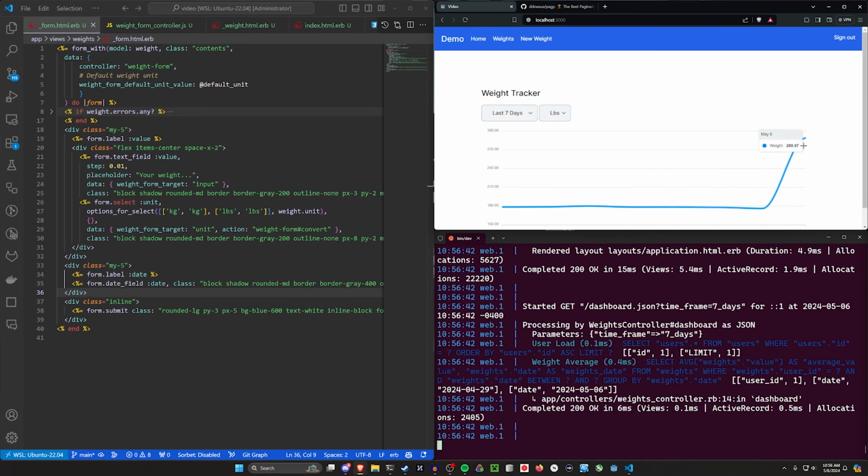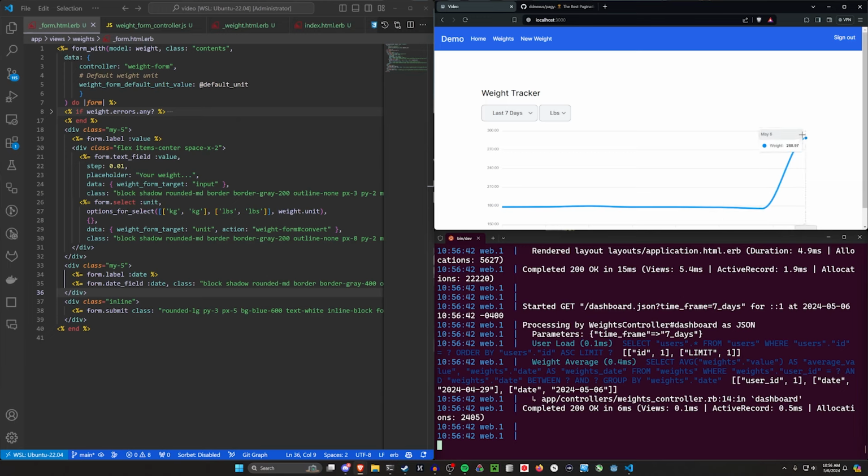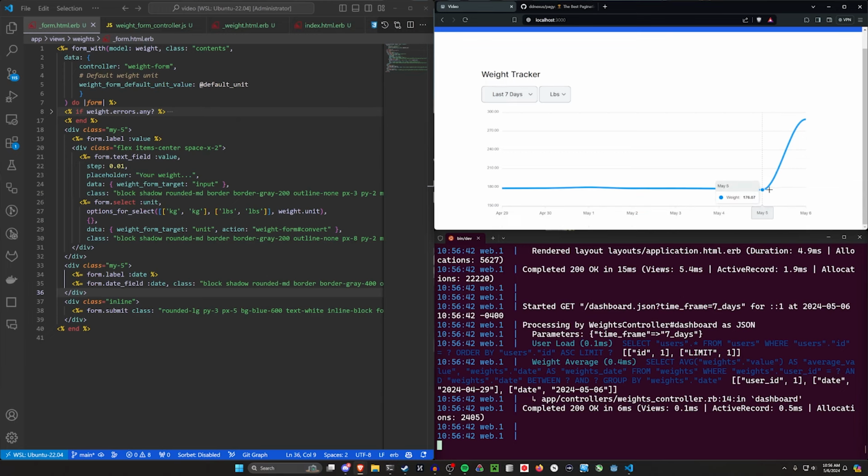Now we can see a massive spike here as this is set to 289, because it's an average of like 176 and 400, which we expect to be somewhere around 300 pounds minus a little bit, because this is below 200 pounds, right? But anyways, that's going to do it for this video.